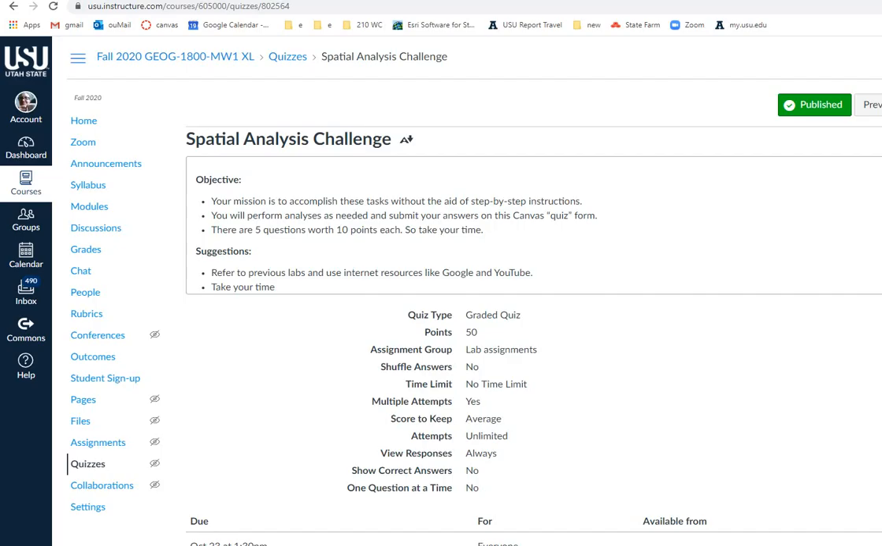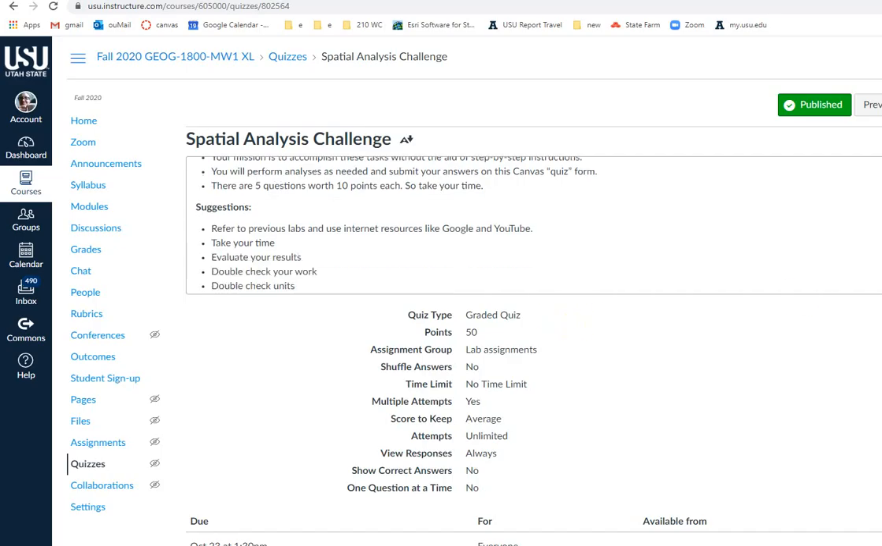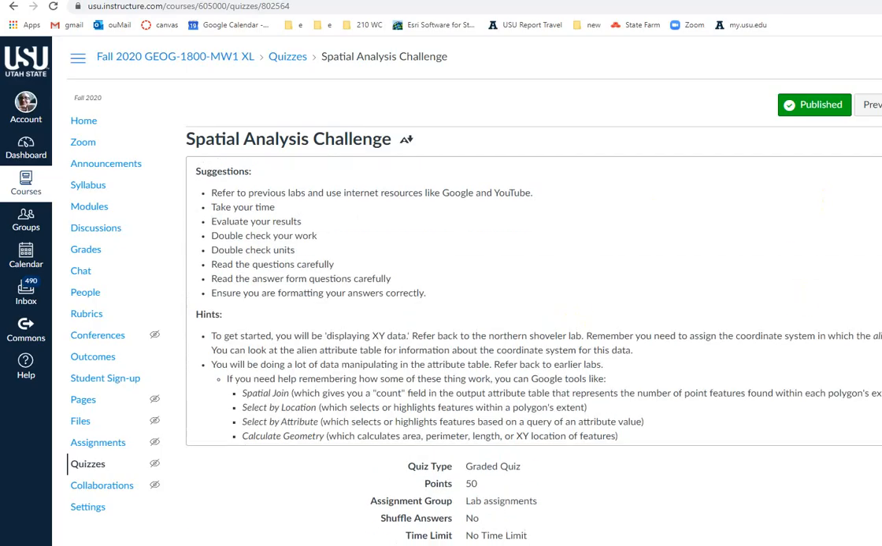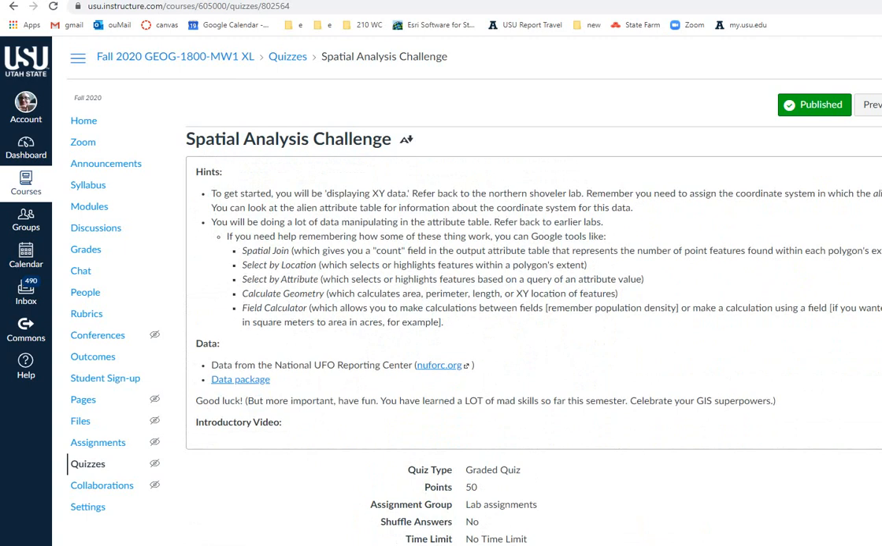If you look on the Canvas page, there are a ton of hints. Let me expand this down a little bit. So I would recommend not skimming this. These hints right here are going to be really helpful. We're defining most of the tools that you're going to be using, so that should give you kind of a good kickstart.